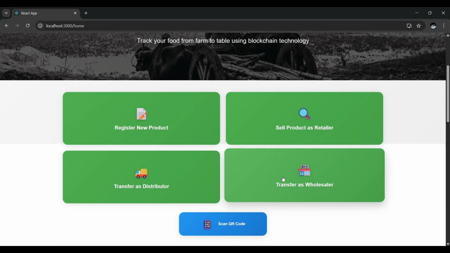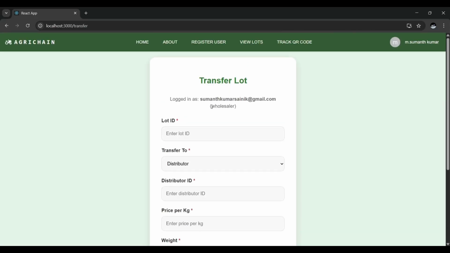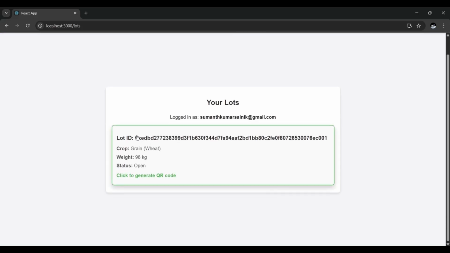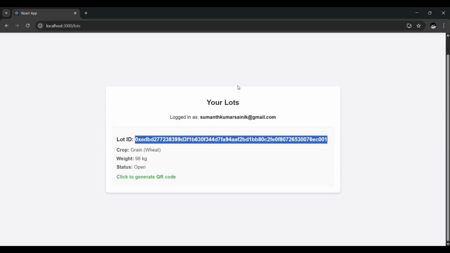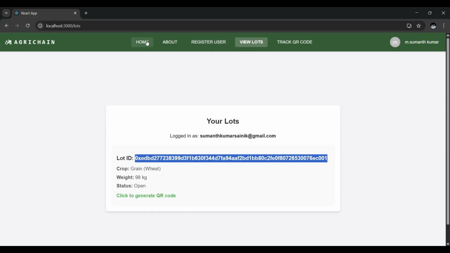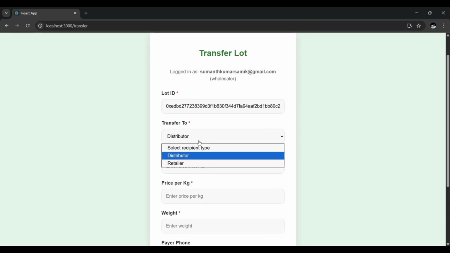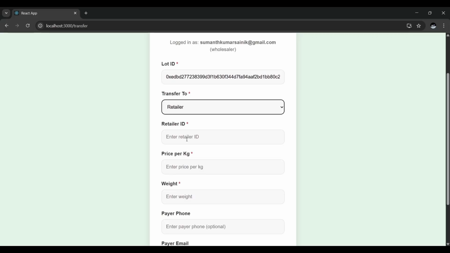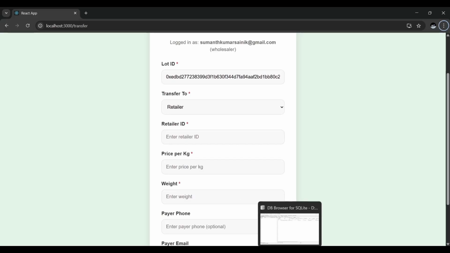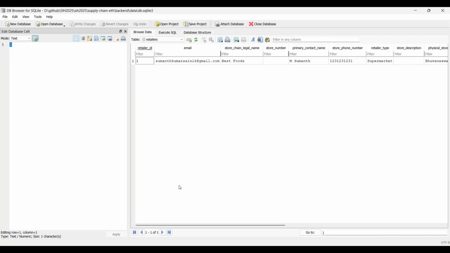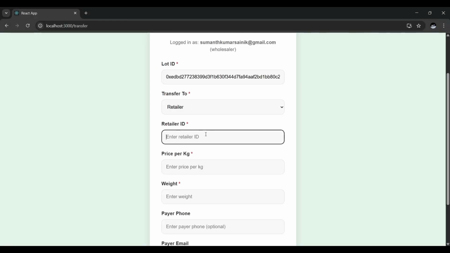Then we will transfer as a wholesaler to the retailer. We can find the lot ID in the view lot section. As we can see, this is the lot ID. We copy it, go here and paste it here. Then we go to the retailer. To see the retailer ID, we can go to our database and check it. It is showing one, so we will use this here.